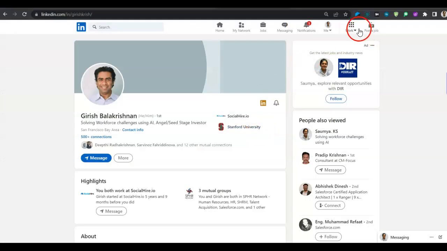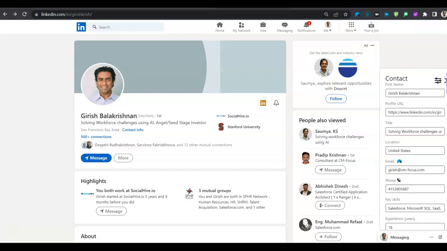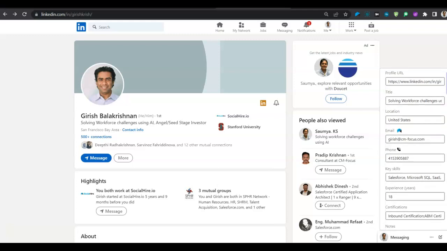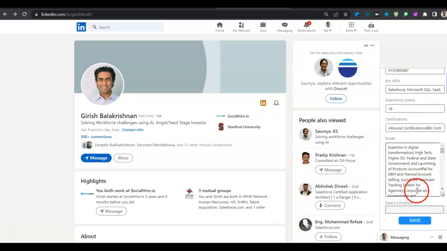Similarly, if we want to scrape individual profiles, go to any LinkedIn profile you want to scrape. Click the SocialHire Chrome extension. It will load all the data of this profile. Click Save. The data will get saved in Excel.